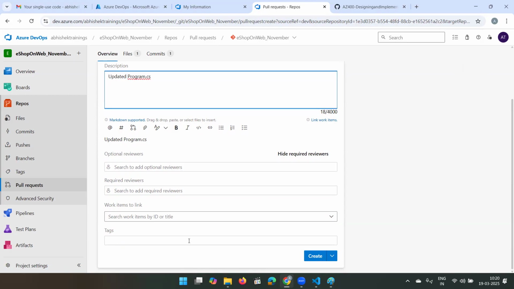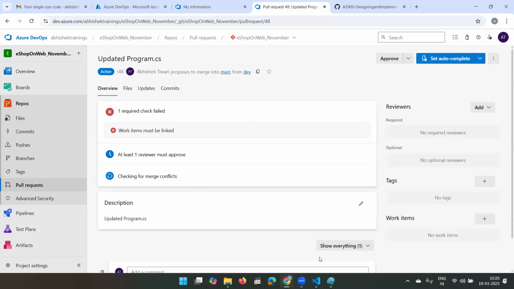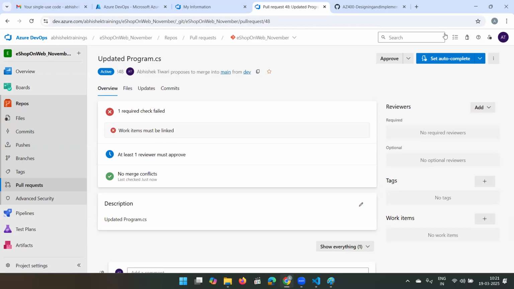So what I'll do, instead of mentioning anything, I'll create a pull request directly. What does it say? One required check failed. What is that check? Work items must be linked. Since we enabled that on the main branch, the pull request cannot be completed due to that. Okay, just a second.